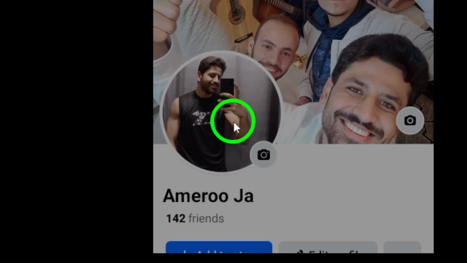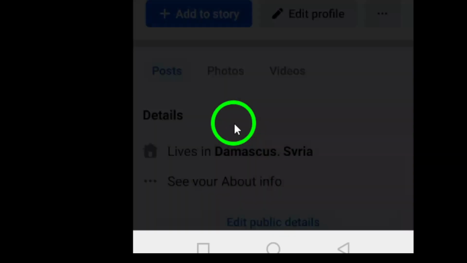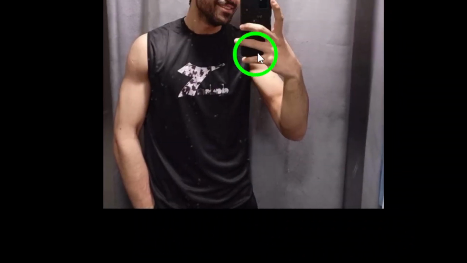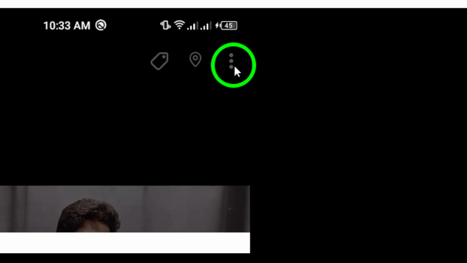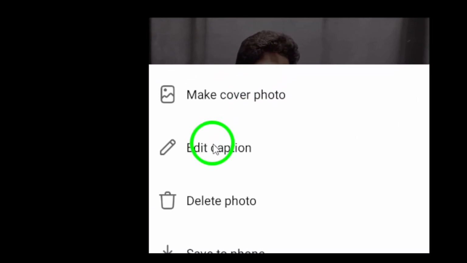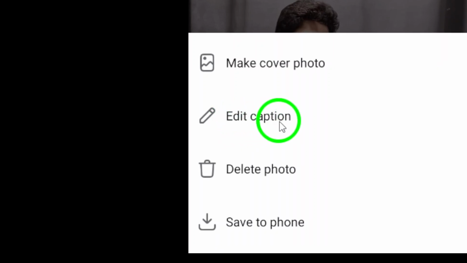Now that you're viewing your profile picture, look towards the top right corner of your screen. You'll see 3 dots that represent more options. Go ahead and tap on those dots. A menu will appear, and from this menu, you'll want to find and select the option that says Edit Caption.